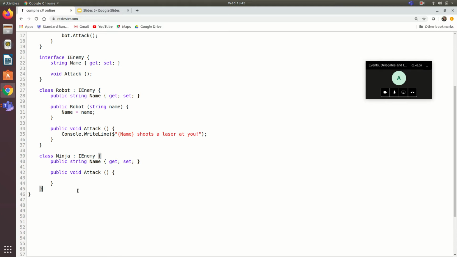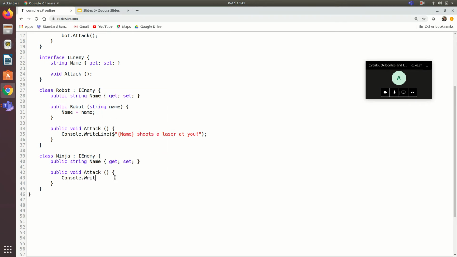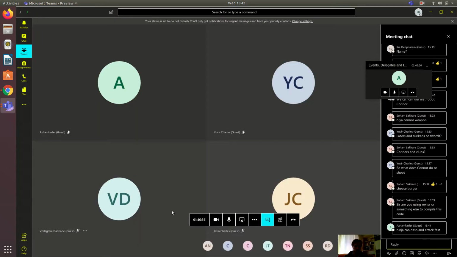Okay. Happy with that. So we've now implemented the attack method, but obviously we want to go more in depth, right? How do our ninjas attack? Console.WriteLine. Okay. We're still going to use their name, right? So we're going to put a little $ before it and say name in these curly brackets so that it prints out the name of the ninja, and then it says what they do. Okay. Ninja can dash and attack fast, yeah.